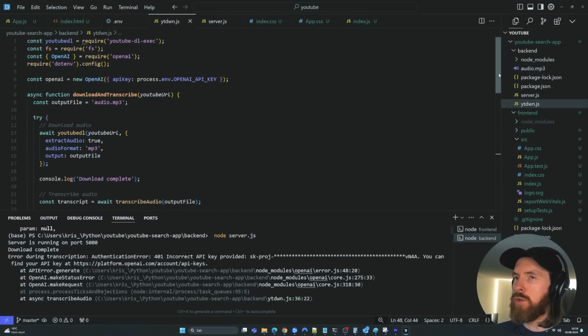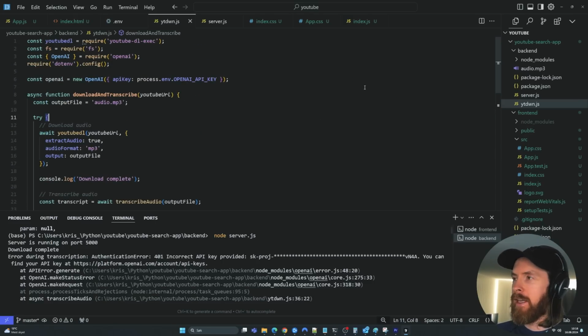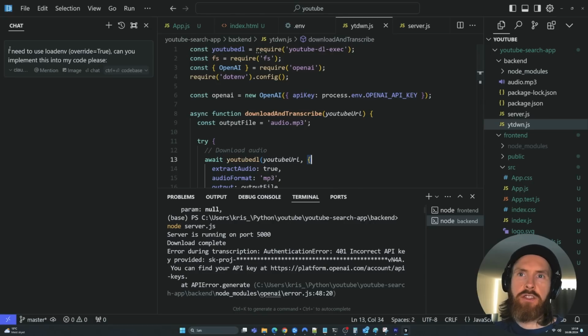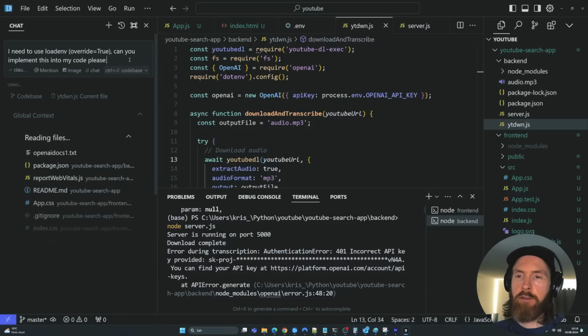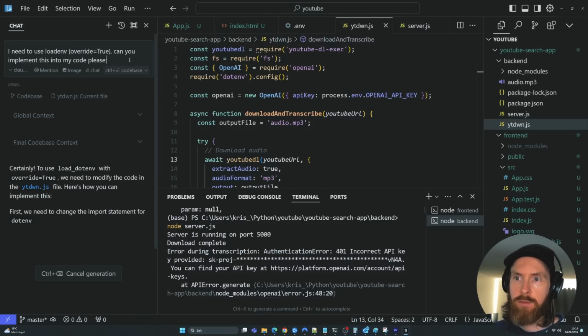Now let's try to actually use Control L here in Cursor. So if I go Control L, right, and let's add a prompt here. So let's just do, I need to use load env override equals true. Can you implement this into my code? And then I'm gonna do Control plus Enter. So this is gonna read my files and try to find where it should place this into my code. So let's see if this works.